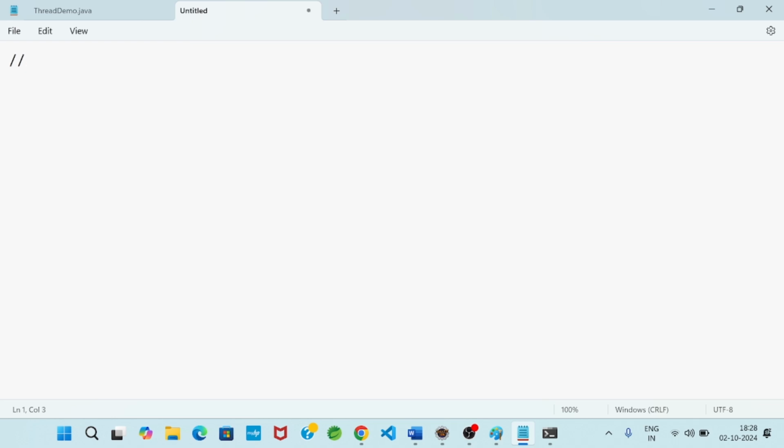So multiple threads we will create. There are two approaches to create a thread. The first approach is to create a class which extends the thread class. So our objective is how to create a thread, a user defined thread, our thread.